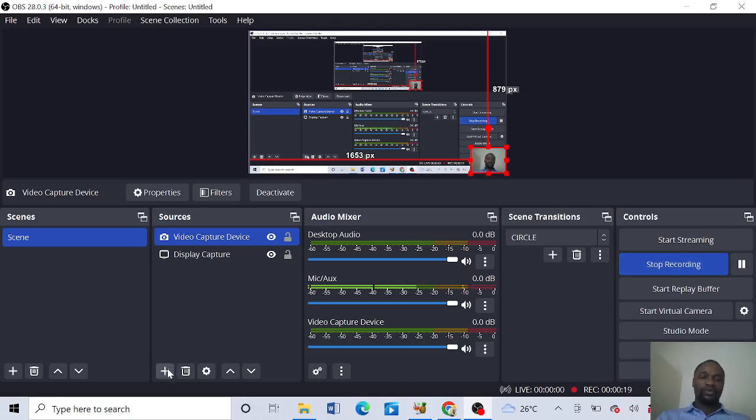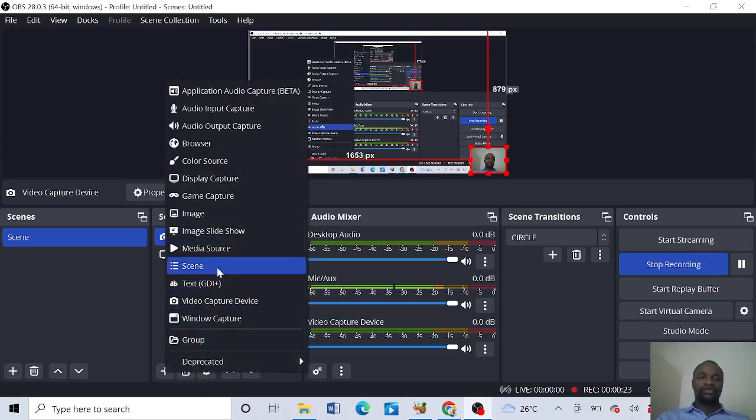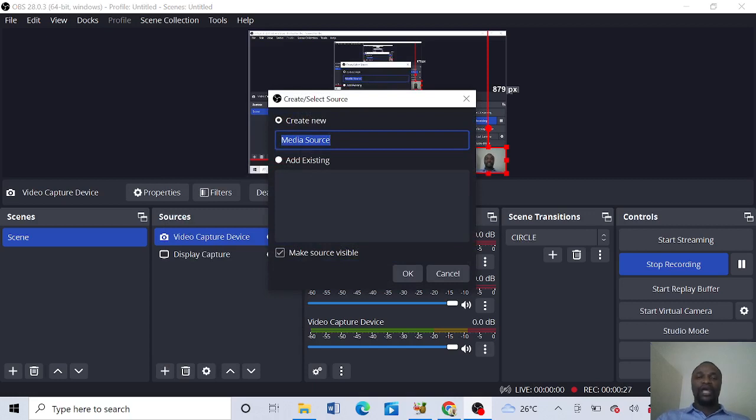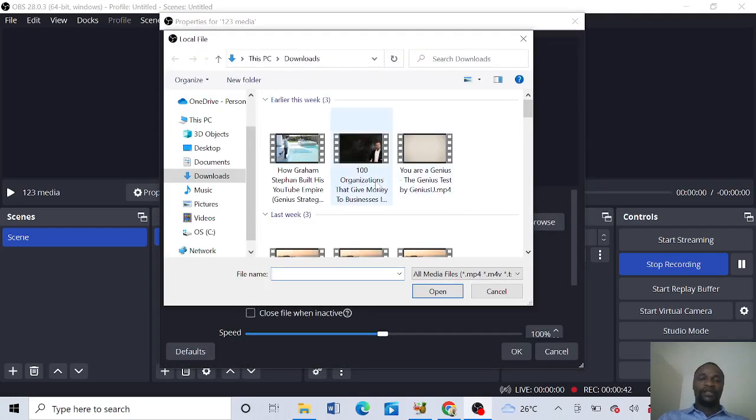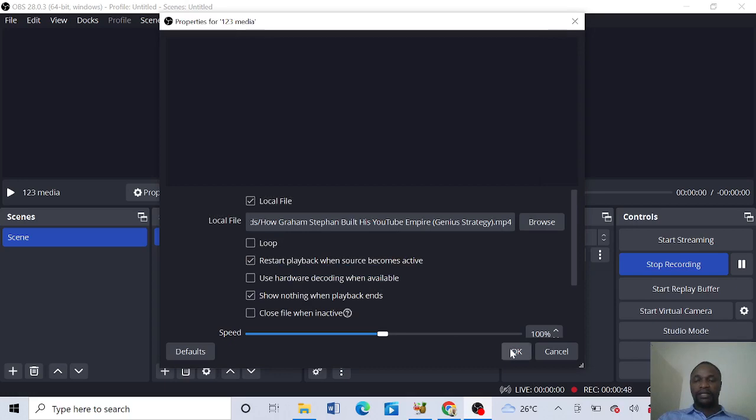First, you go to the plus button, click, and then go to media source, click. You need to name that media. I named it 123 media. Click OK. Then go to browse. Find a video you want to upload on OBS. Click open and click OK.